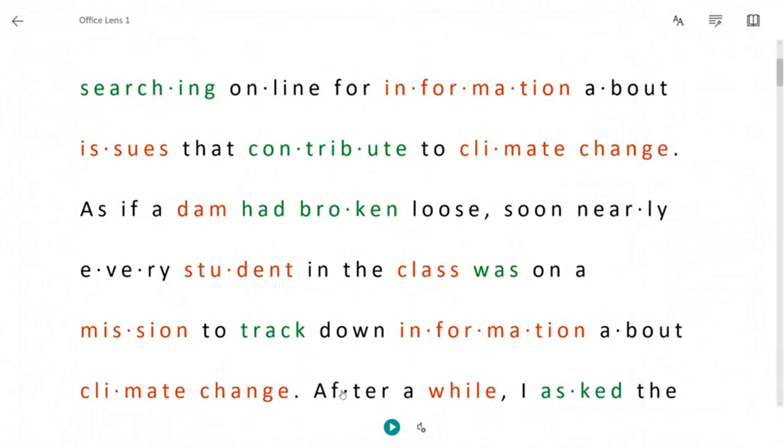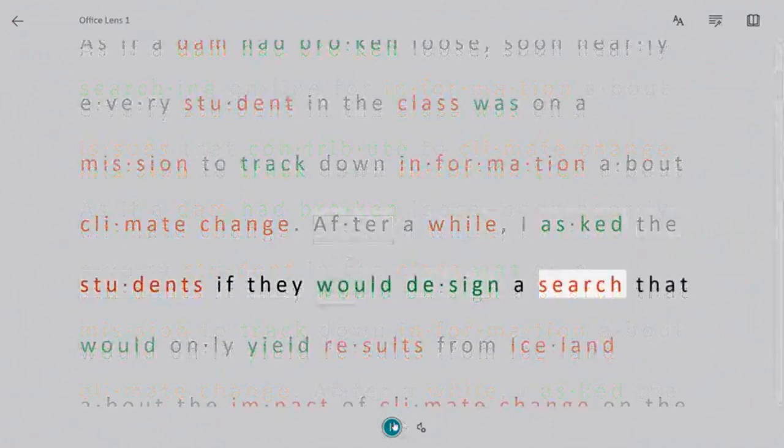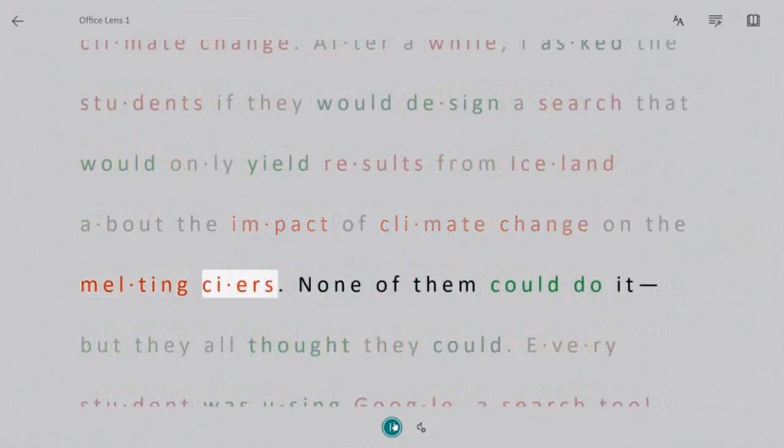Have a look at this. After a while, I asked the students if they would design a search that would only yield results from Iceland about the impact of climate change on the melting seas.